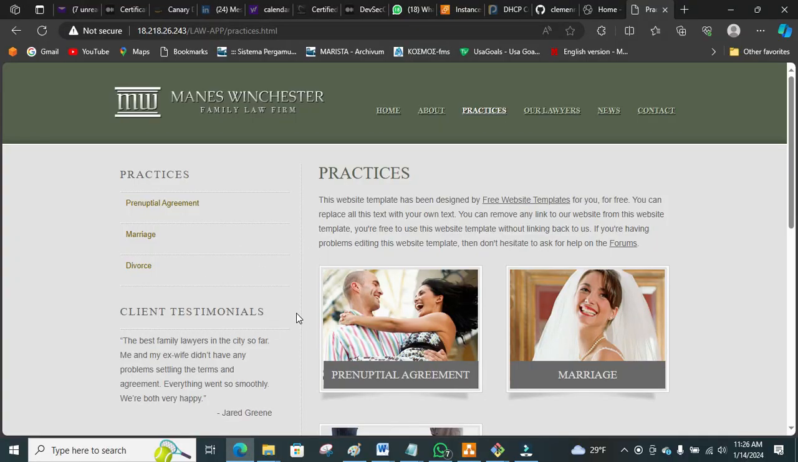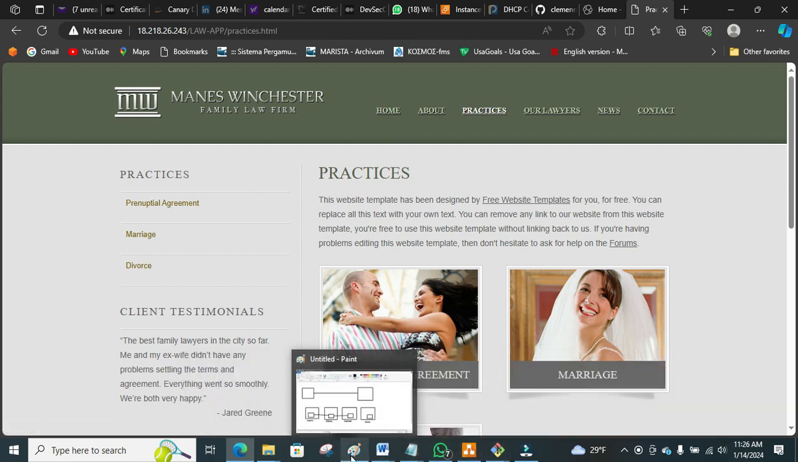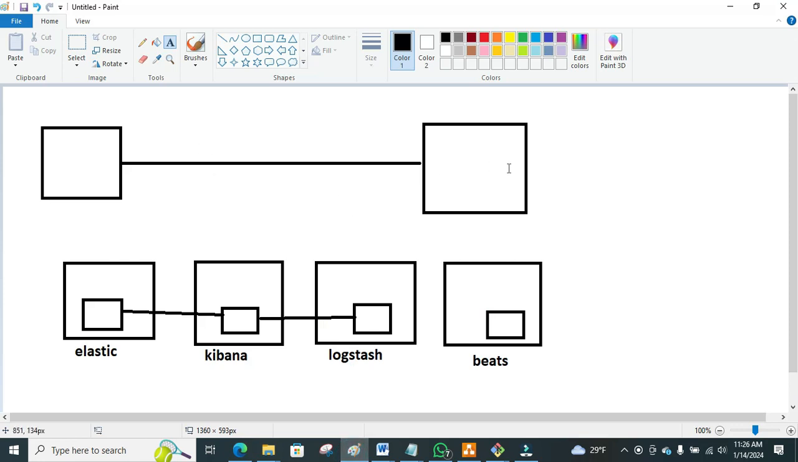As this application is running, it is keeping logs somewhere. Let us enter into the micro world and see what actually is happening. We have this application here. Let's try to clean this up.